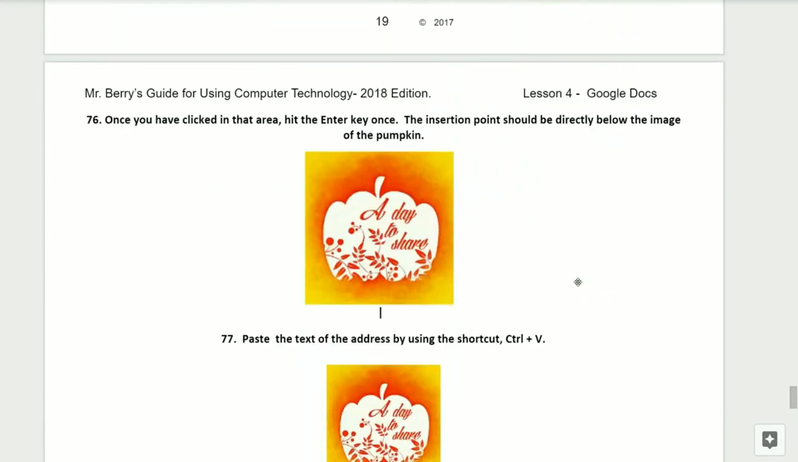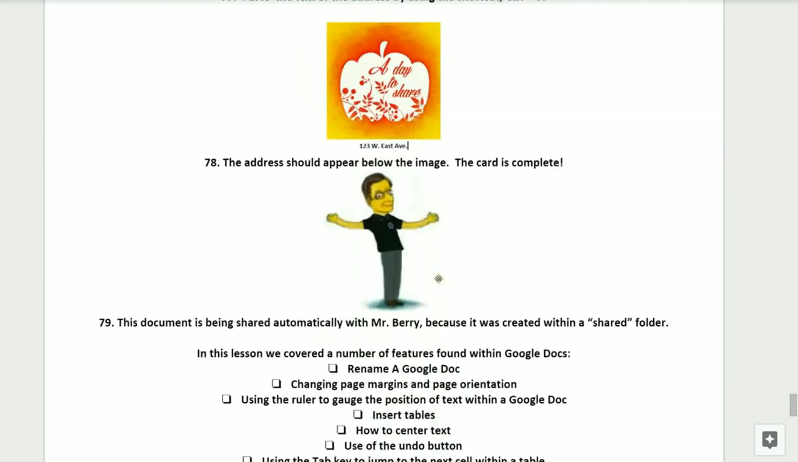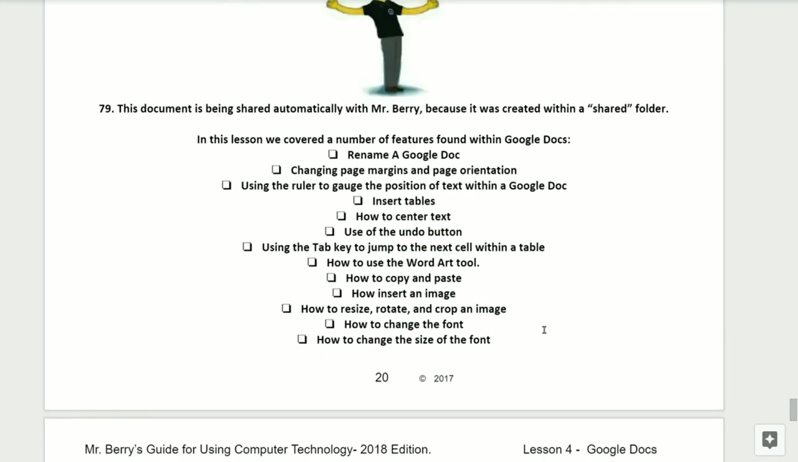Step number 76. Once you have clicked on that area, hit the Enter key once. The insertion point should then appear directly below the image of the pumpkin as seen here. Step number 77. Paste the text of the address by using the shortcut Ctrl+V. It should appear like this. Step number 78. The address should appear below the image as seen here. The card is complete.